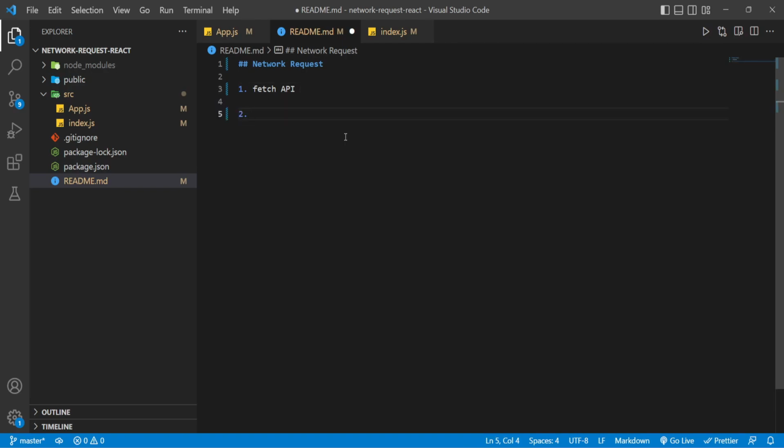And then the second approach is using Axios. Now what is Axios? Axios is a third party package which is given to us by the community, so that we can install this package in our application and make the network request. Now let us see both of these ways in a practical format.